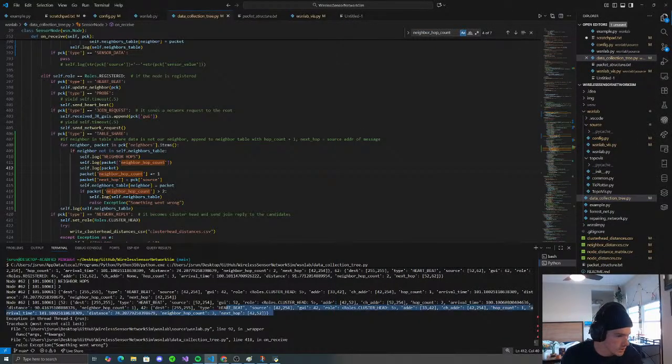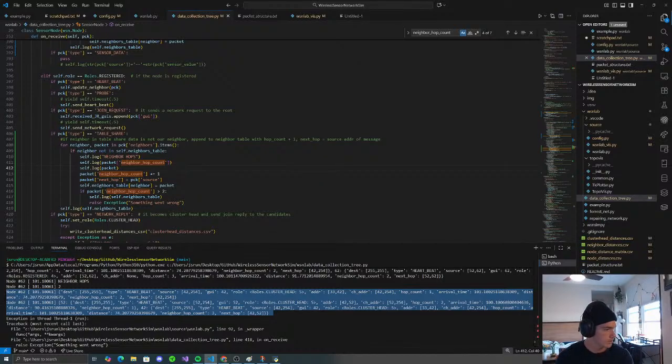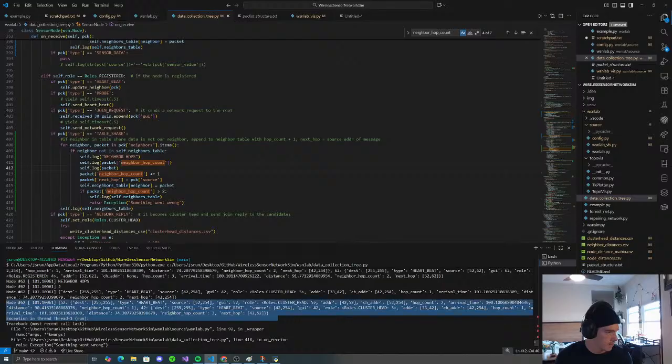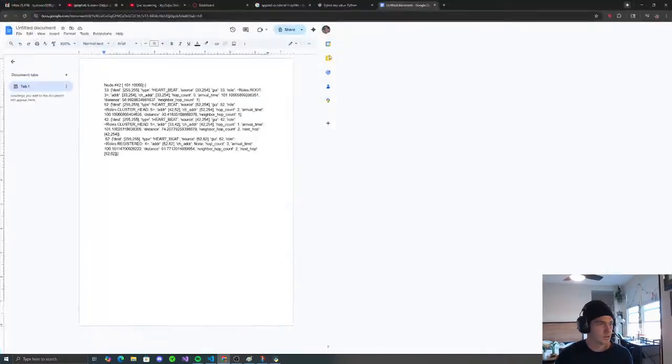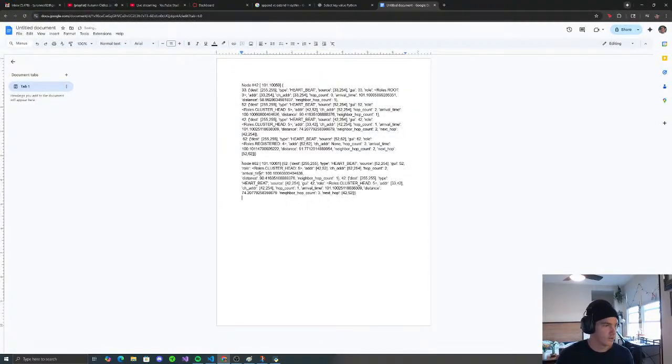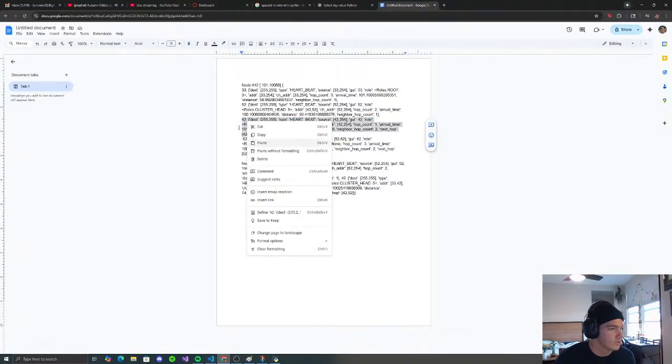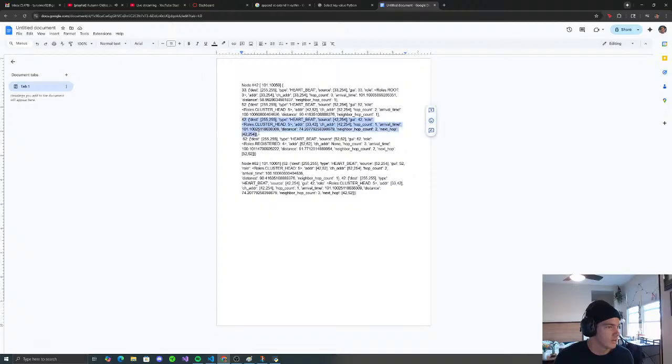Node 62 has this. Oh, I'm not showing you guys. Sorry. So the thing that catches my eye is this node. This node is self-reporting itself as a neighbor, right? That's sketch.